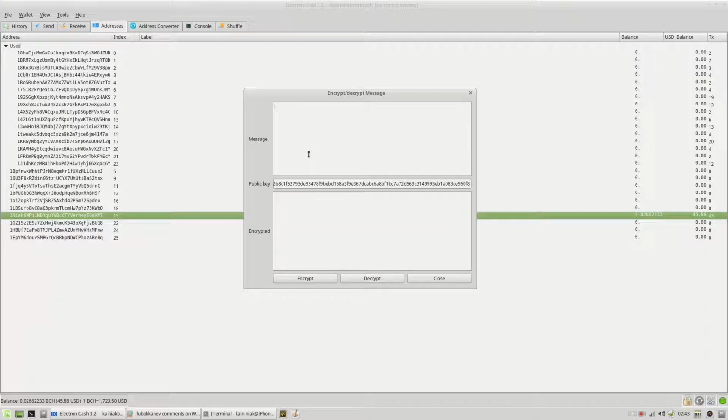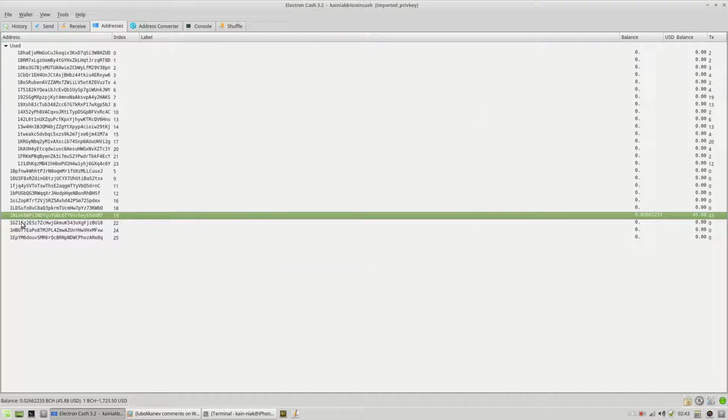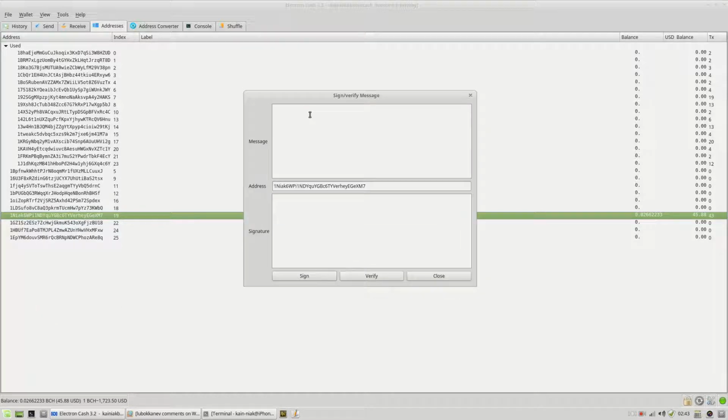Now the thing to know about messages and these signatures, oh wait, I did it wrong. This is for encrypt decrypt. That's not the same. So sign and verify is to prove to somebody that you own an address.